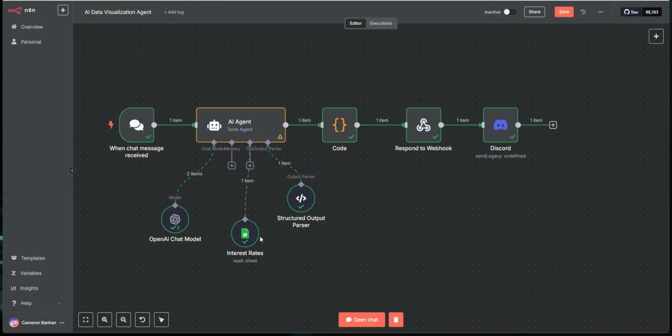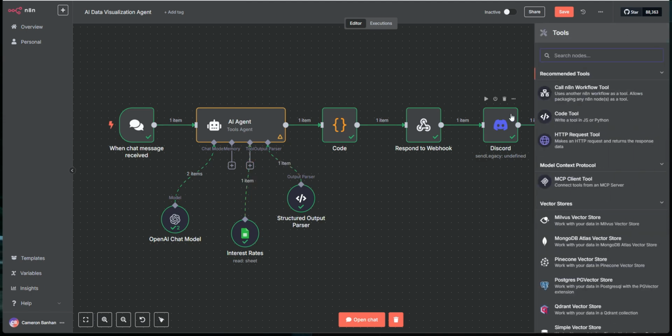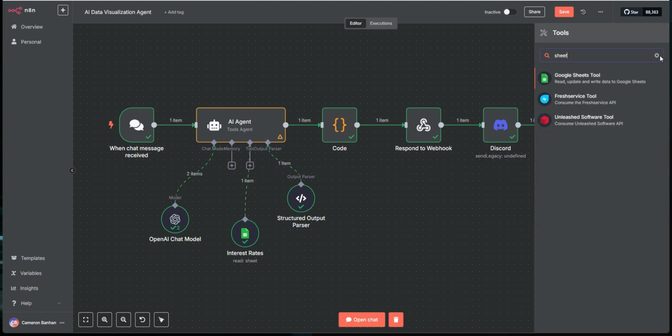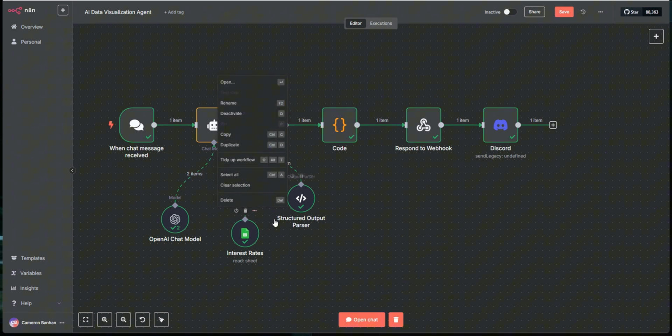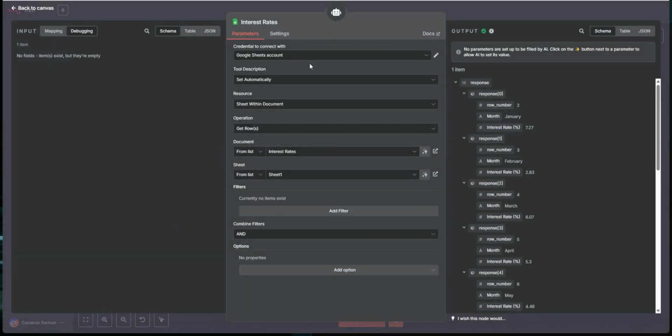All right, so the second thing I'm doing is connecting my interest rate sheet as a tool here for my agent. So under tool, I just clicked on this plus arrow and I can just type in sheets and it has the Google Sheets tool. The way I have it set up here is that I have it connected to my Google account, which you do have to authorize. So if you haven't already, you do have to go and set up your account through Google. It's very easy to do. But once you do that, you'll go ahead and get N8N authorized to connect into your Google account. For description, set automatically.